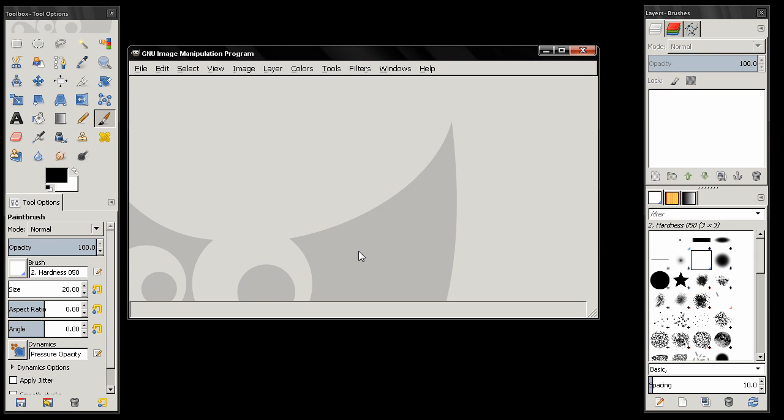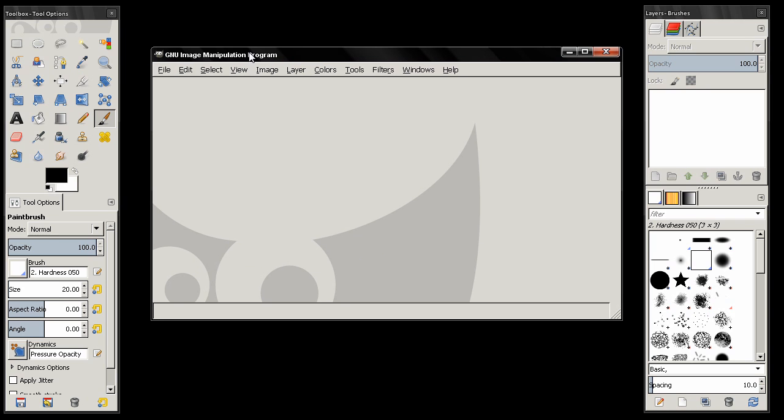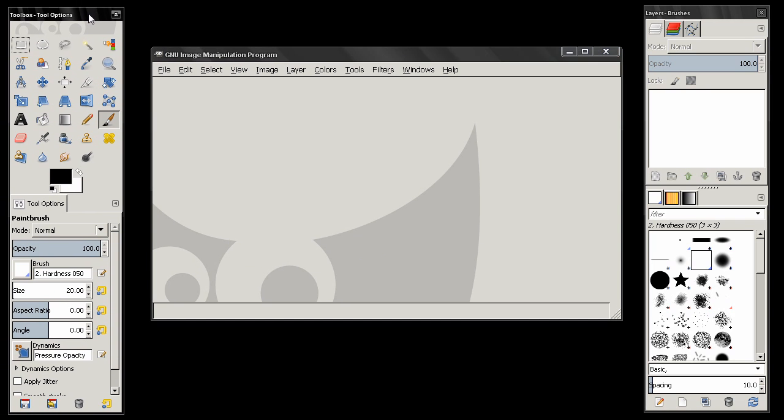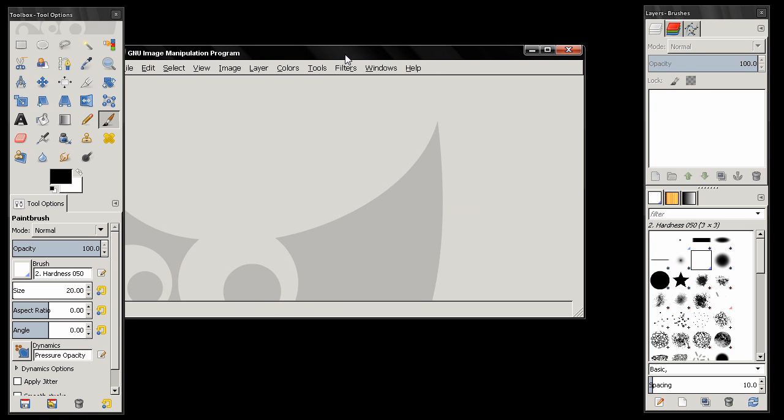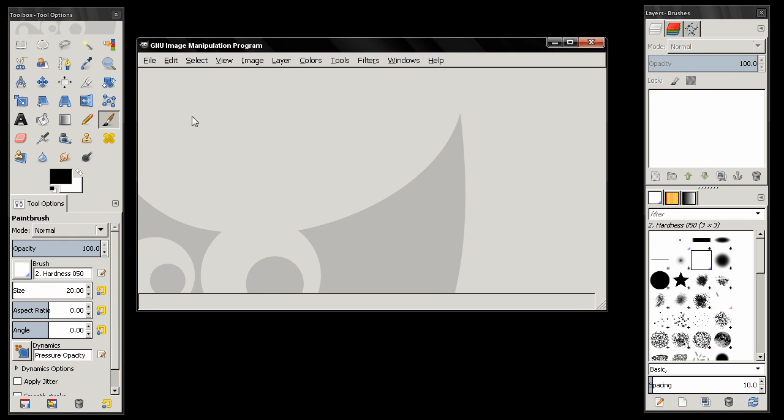When you first start GIMP, it will look something like this. You have two docks and one main image window. One of the docks contains the toolbox with the tool options, and the other dock contains tabs with different dialogues like layers, channels. Down here we have brushes and other dialogues.